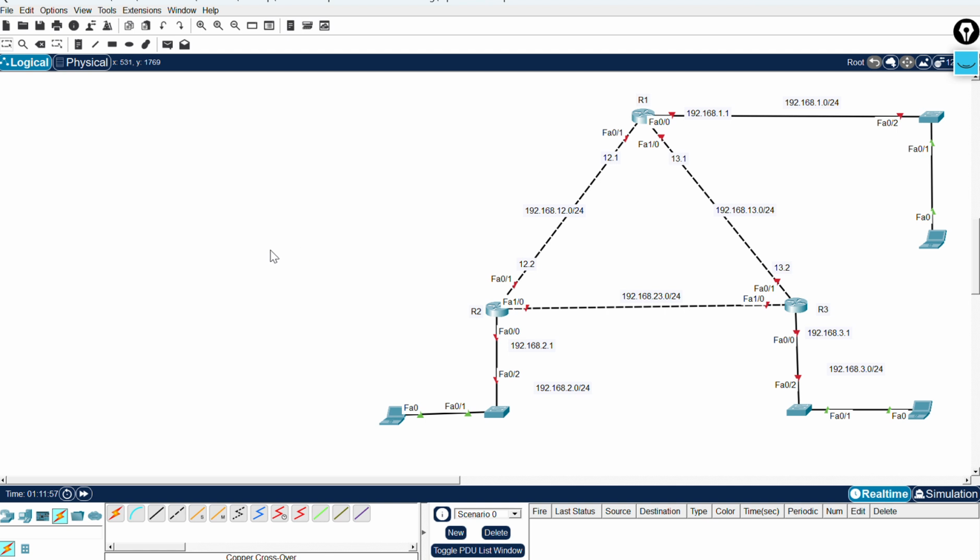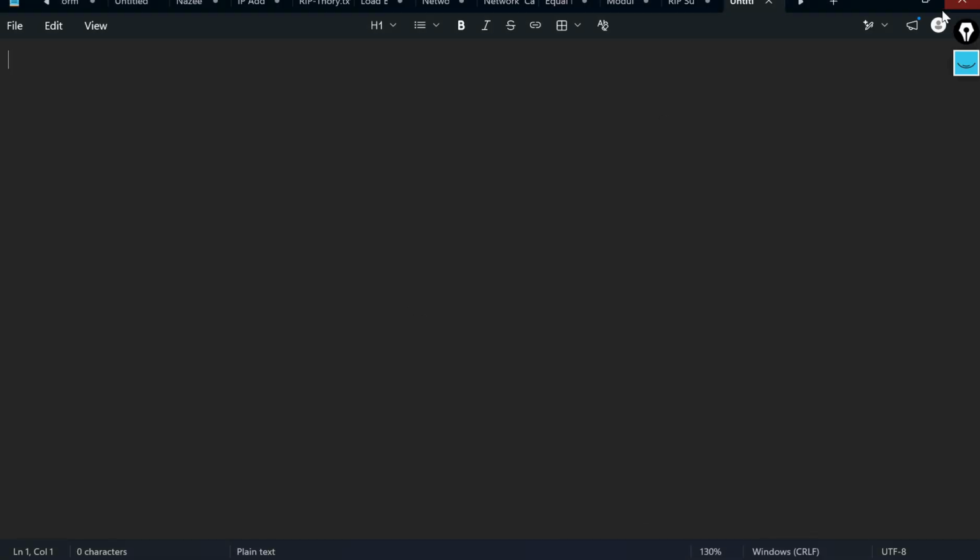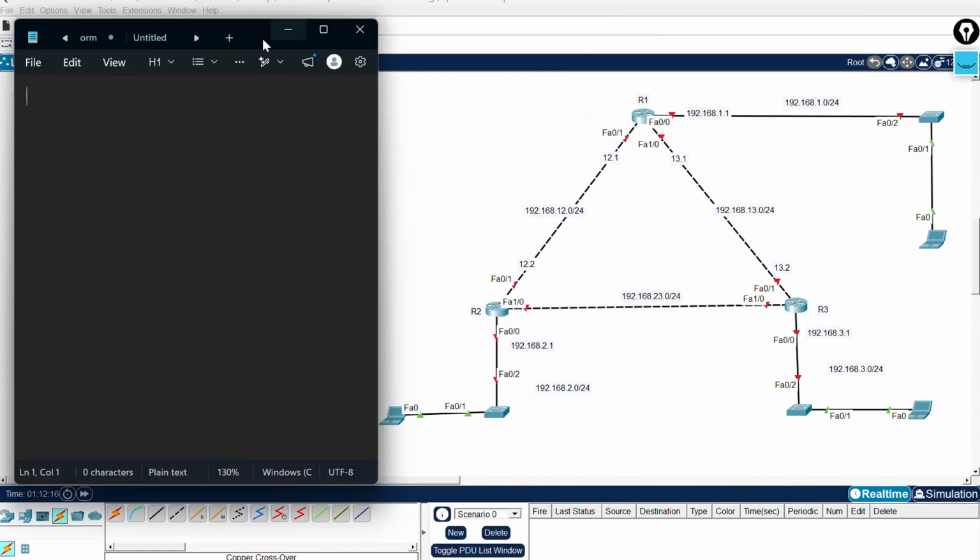Now we will configure EIGRP. So before that, first we need to configure interfaces. Okay, in R1 we have three interfaces: F0/0, F0/1, and F1/0. So I will configure in Notepad. Later we will execute this configuration in routers.